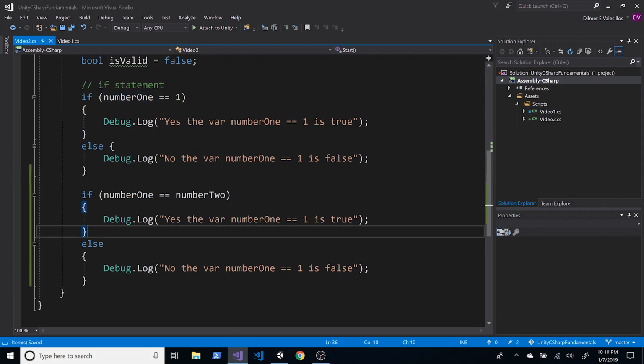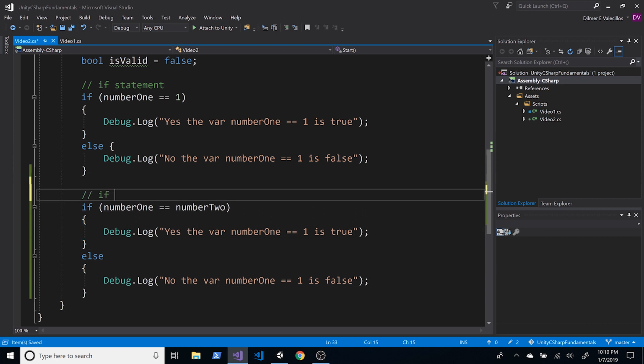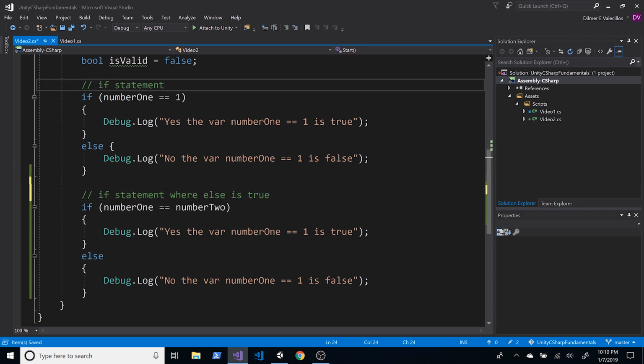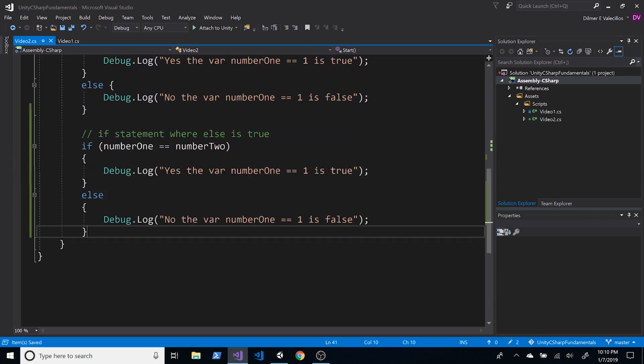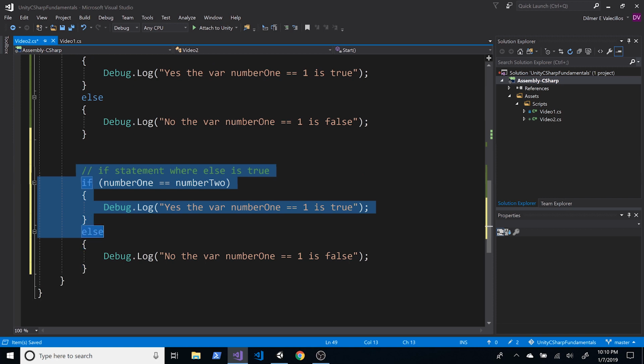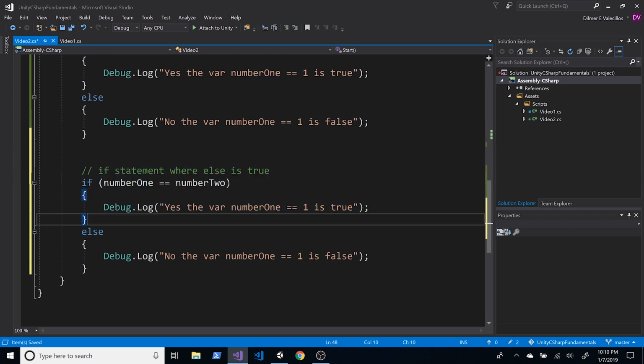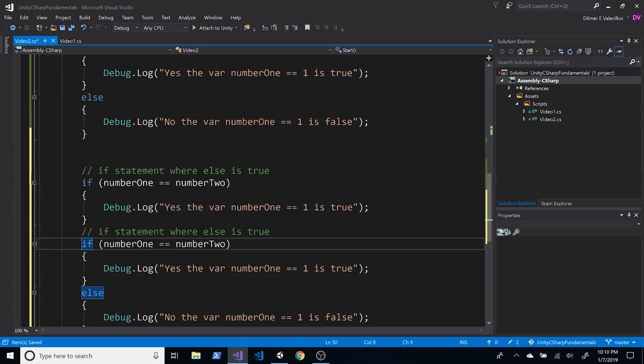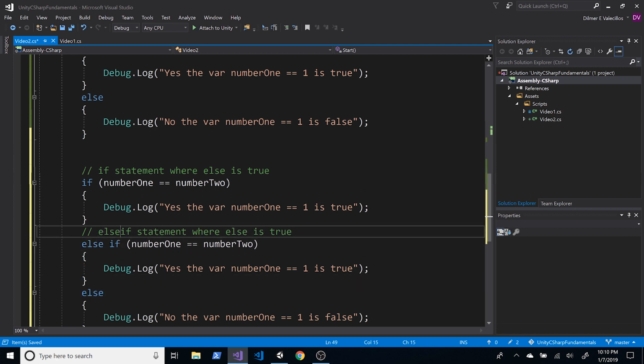So what if you wanted to check another condition? This is an if statement here, and then we have another if statement where the else is true, and an if statement where the first condition is true. So what if we wanted to do 2 if statements followed with an else? We can do something like this. I'm going to copy this code, and we know that this is going to be false, but what if we wanted the second condition? What if we wanted another condition here that says else if? And we're actually going to make the else if equal true.